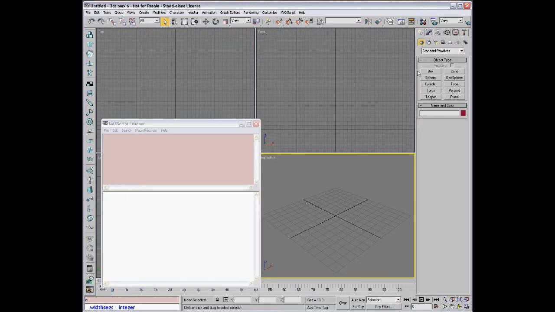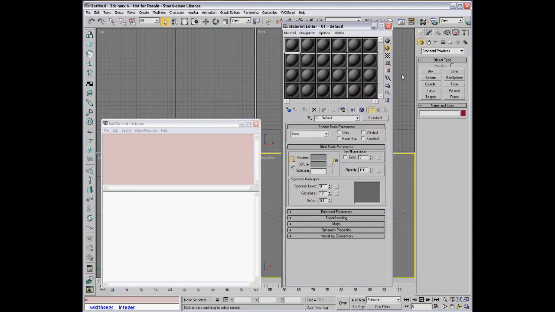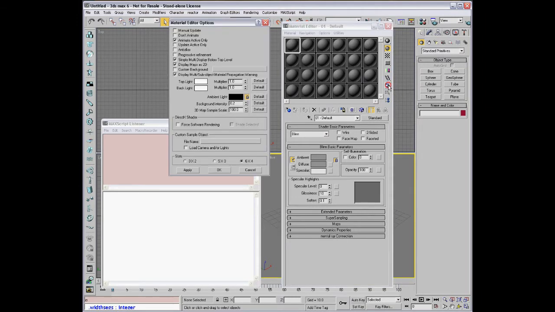Let's open the material editor. At all times, this material editor holds 24 materials. These are materials that are not necessarily used in the scene, but are available for modification already. If you don't see all 24, that's probably because in the options menu of the material editor, you can set how many slots you want to see at the same time. By default, it's usually set to 3 by 2. I've set it to 6 by 4 so that we can see all 24 of the materials.